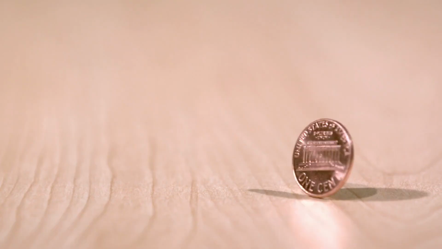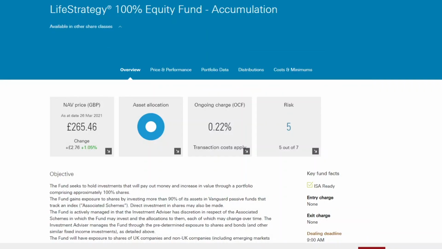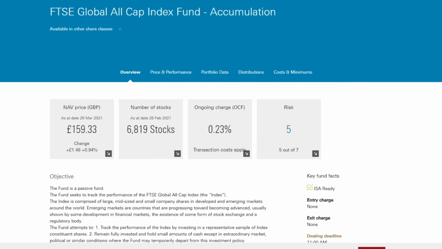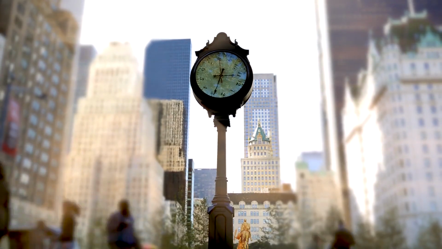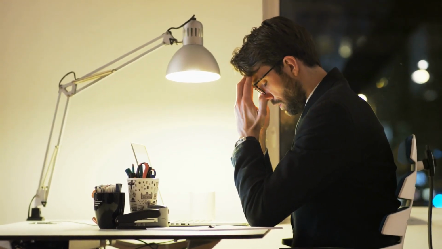The LifeStrategy 100 fund is about 6 times overweighted in the UK, which is quite considerable. Also, despite the UK markets being cheaper to access for UK investors, the ongoing charge at 0.22% is the same as VWRL, and it's only 0.01% less than the FTSE Global All Cap Index Fund. Now yes, you could make the argument that the UK markets are undervalued right now, but in our opinion, that doesn't mean that you should invest more into the UK markets. By doing this, you're essentially trying to time the market, and research has proven that attempting to time the market often results in lower returns.